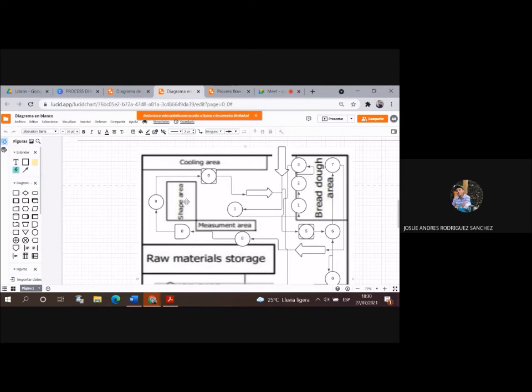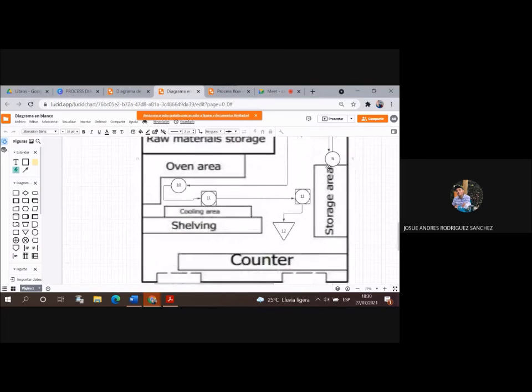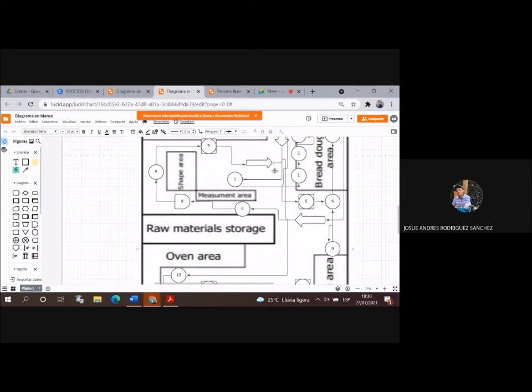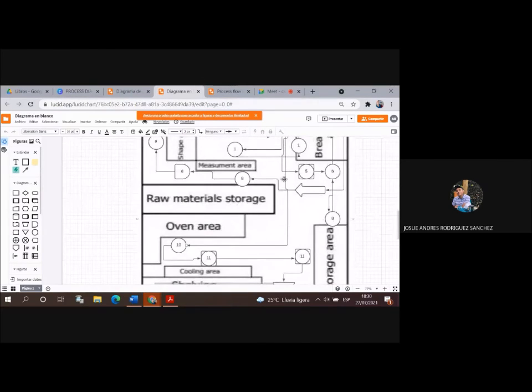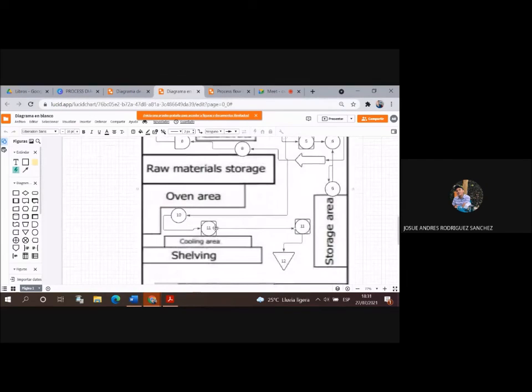This is when they shape the mix, and they just let it cool in here and in here, in both processes. After that, as you can see, the distance is pretty long that they have to walk in order to go to the shape area, to the oven area. After the oven area, the process is easier since the only thing that they have to do is wait.